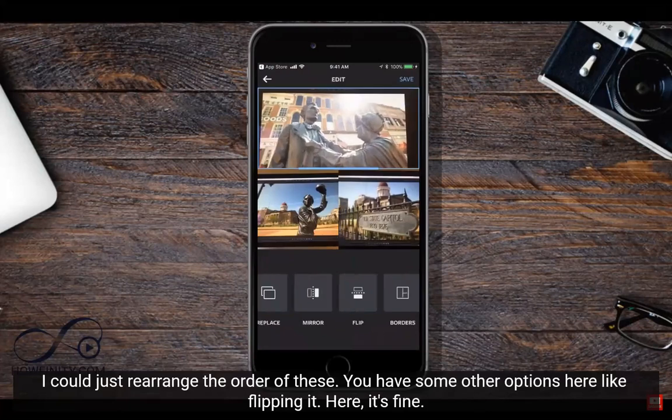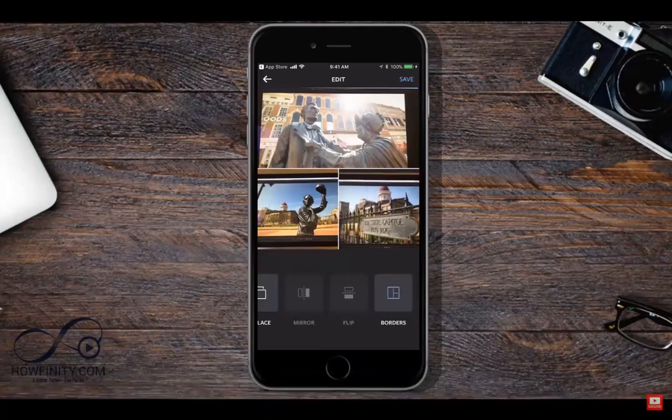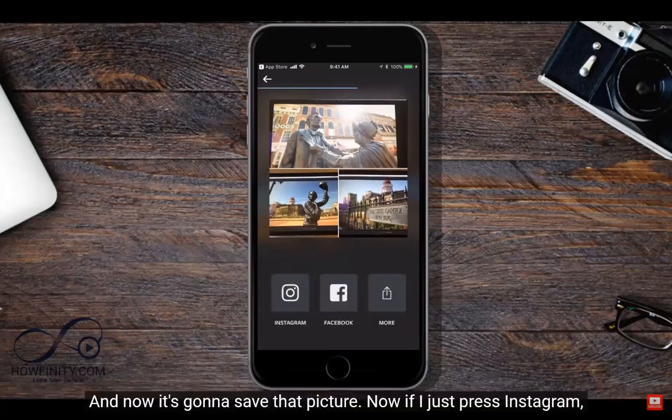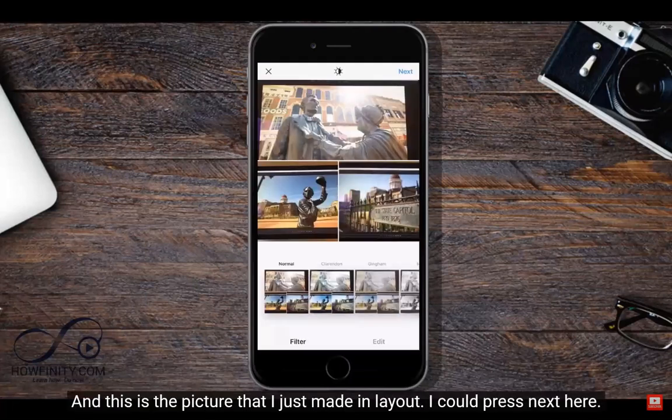You have some other options here like flipping. It is fine here. You could have borders or no borders. I like borders for this one, and I'm going to press save. And now it's going to save that picture. Now if I just press Instagram, it's going to open that up right on Instagram for me. And this is the picture that I just made in Layout.